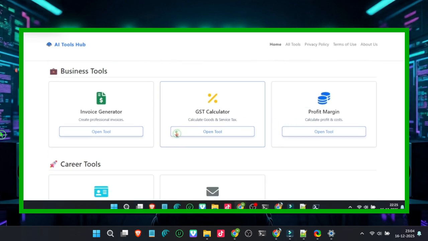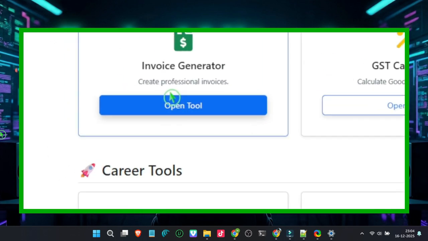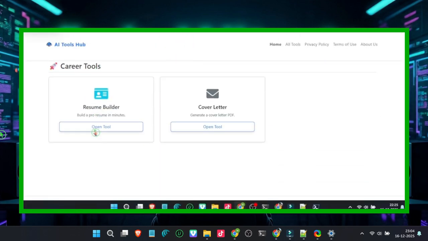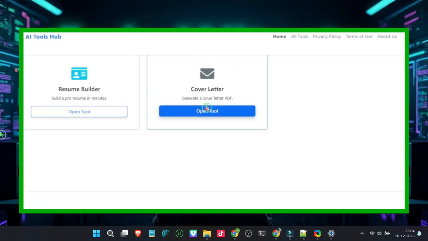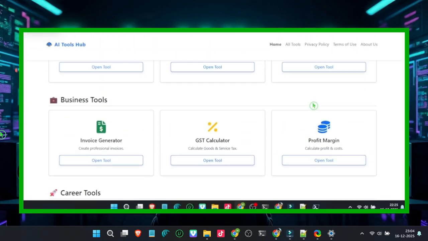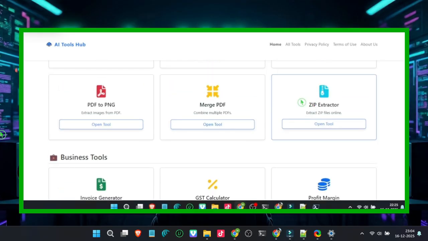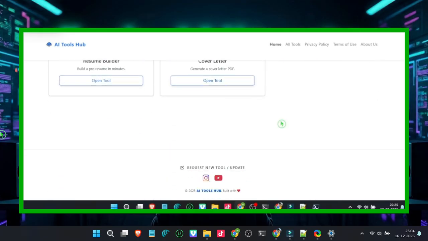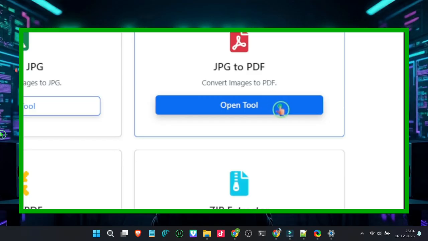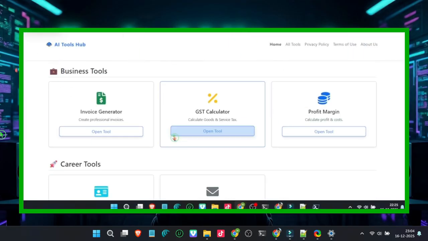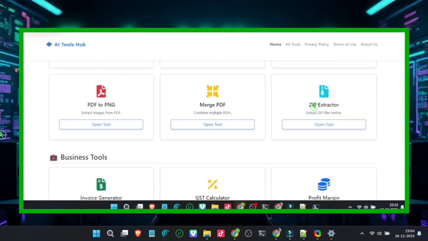We have tons more here. Business tools, invoice generators, cover letters. It's an entire office suite sitting right in your browser for free. No credit card needed. Check the footer, see, request new tool. If you need something specific, tell us. We build exactly what students ask for. And down here, it converts PDFs, handles files. Honestly, this replaces the entire paid Adobe suite, and it costs absolutely zero.